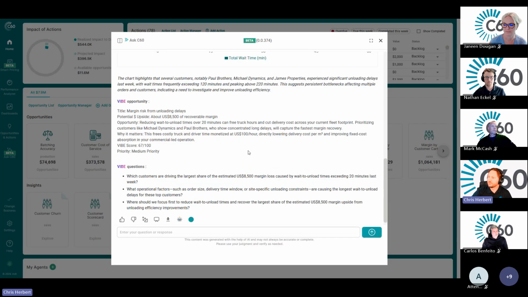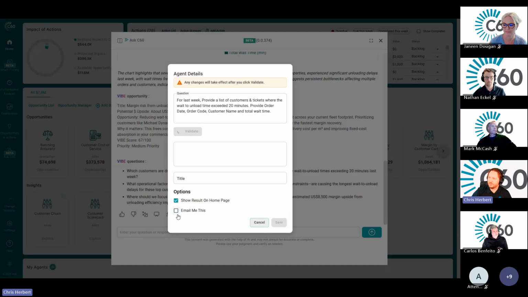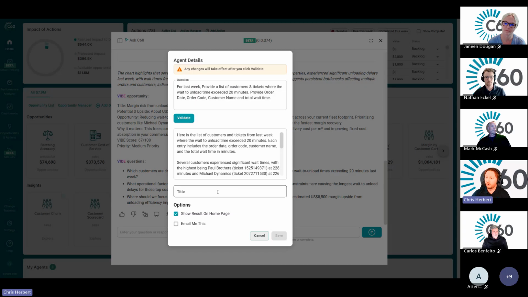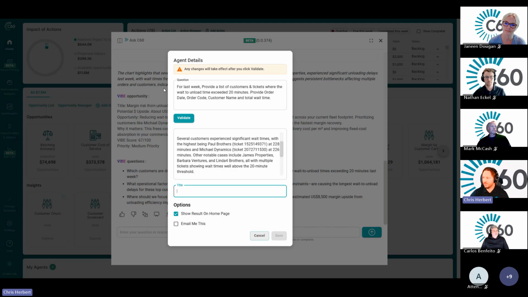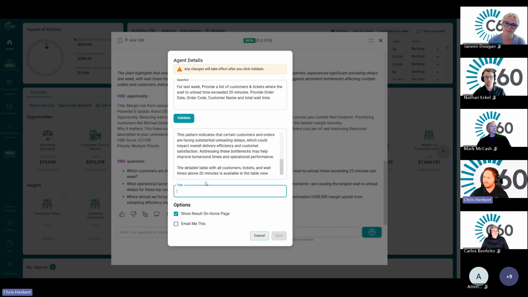And hopefully it'll show up. This is the robot face, and this is how you can set up an agent to either have this available on your front page whenever you come into C60, or have it email you or your team on different aspects of your business. So it's already validated because we asked through the C60 bot.